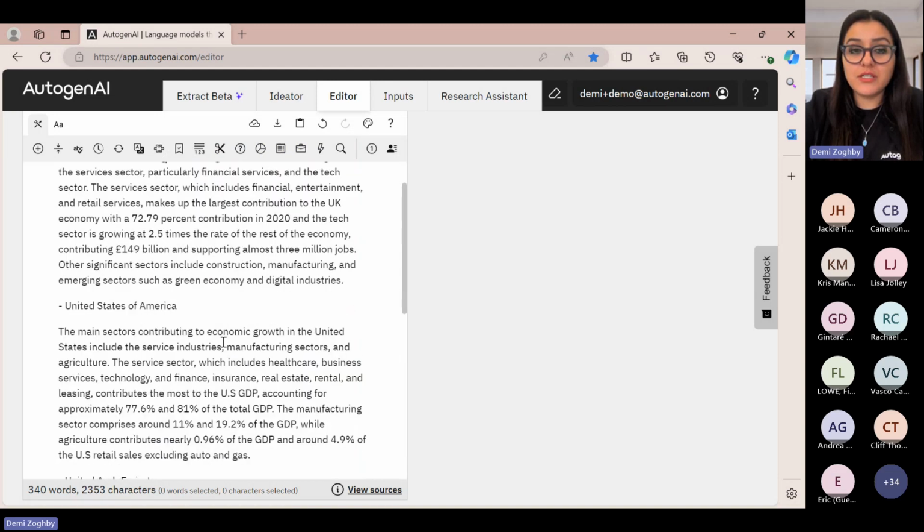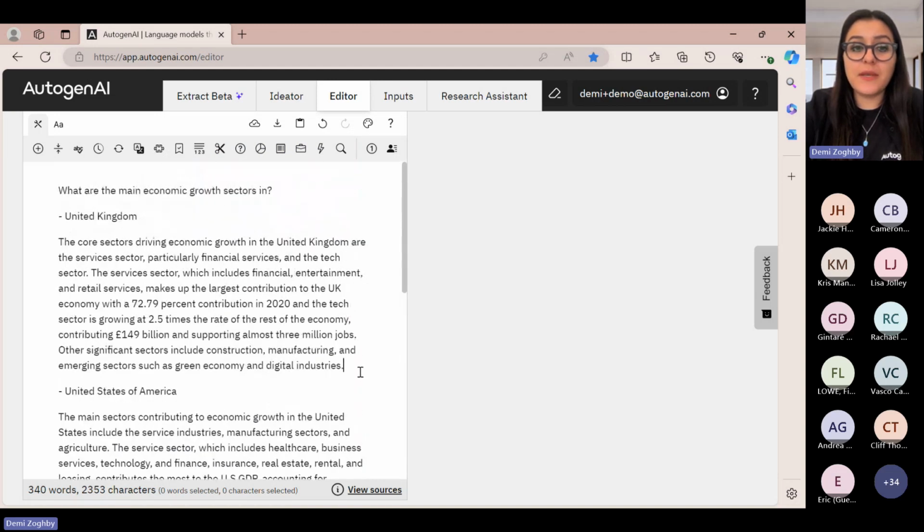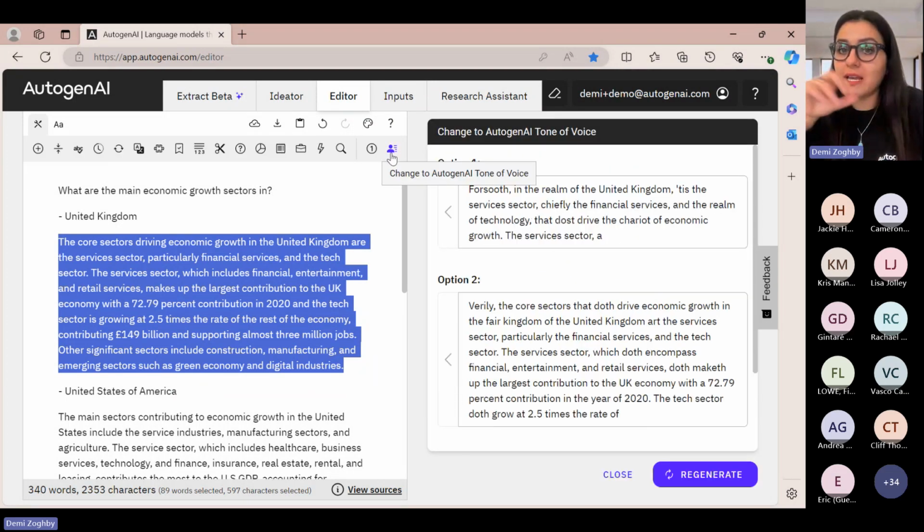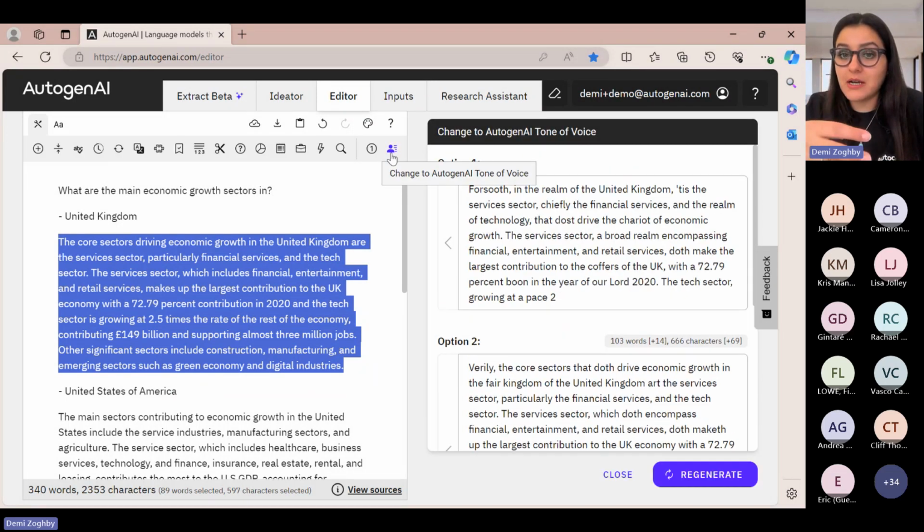So the other thing I wanted to show you is the ability to have a tone of voice feature. So with a tone of voice feature, it is our prompt engineers who analyze your style guides, your company style guides.